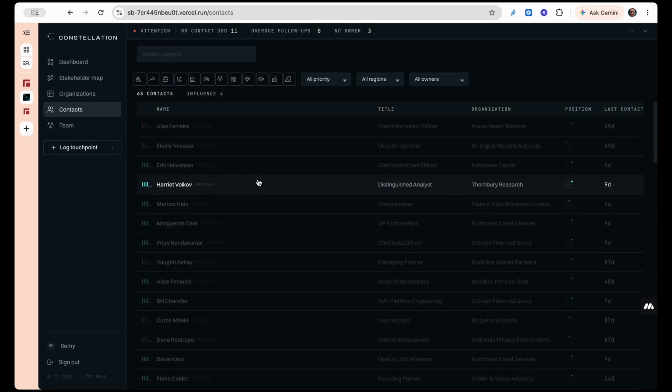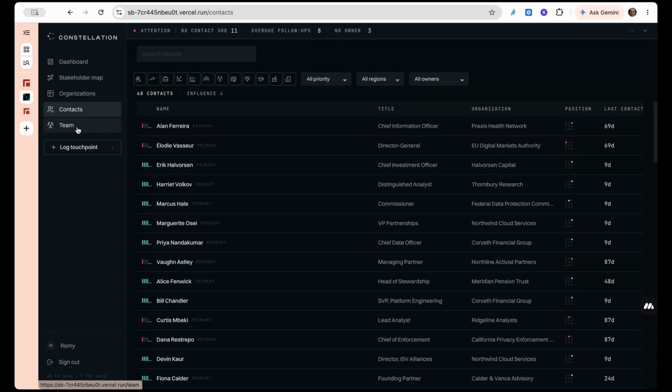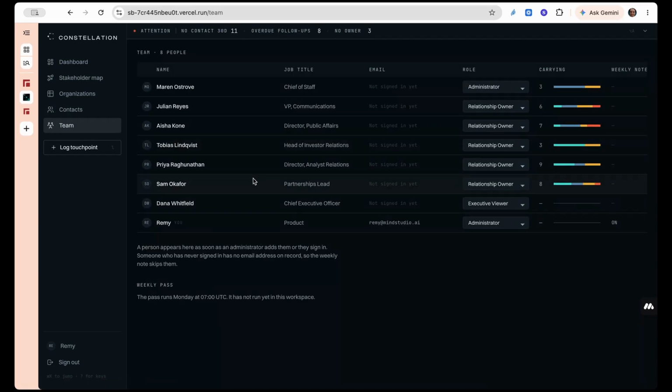These likewise are the contacts within our organizations that we maintain a relationship with. And these function the same way as we've seen already. And here we see the team members in our organization that are maintaining relationships across the span of the organizations we want a relationship with. Again, all of this is synthetic data.